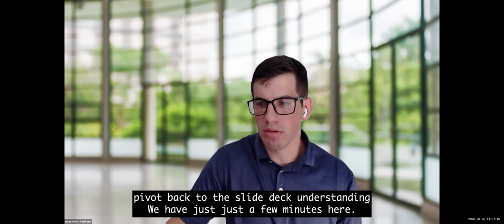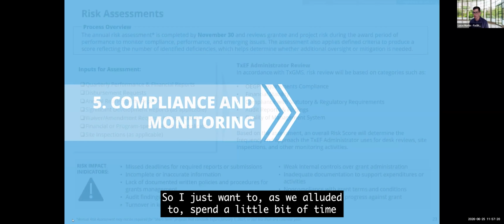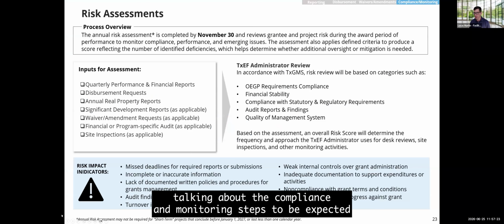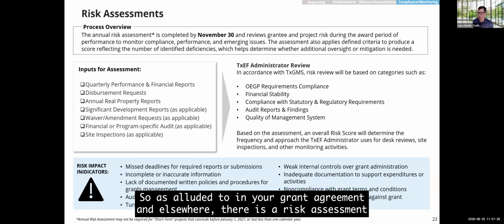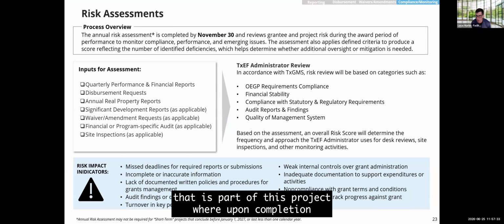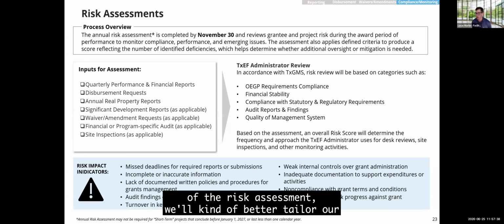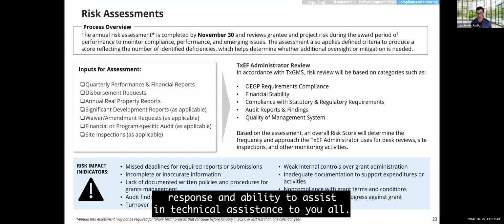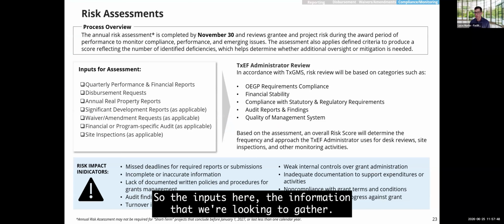Quickly pivot back to the slide deck, understanding we have just a few minutes here. As we alluded to, I want to spend a little bit of time talking about the compliance and monitoring steps to be expected and set some expectations there. As alluded to in your grant agreement and elsewhere, there is a risk assessment that is part of this project, where upon completion of the risk assessment, we'll better tailor our response and ability to assist in technical assistance to you all. So the inputs here, there's no question here, no other information that we're looking to gather.